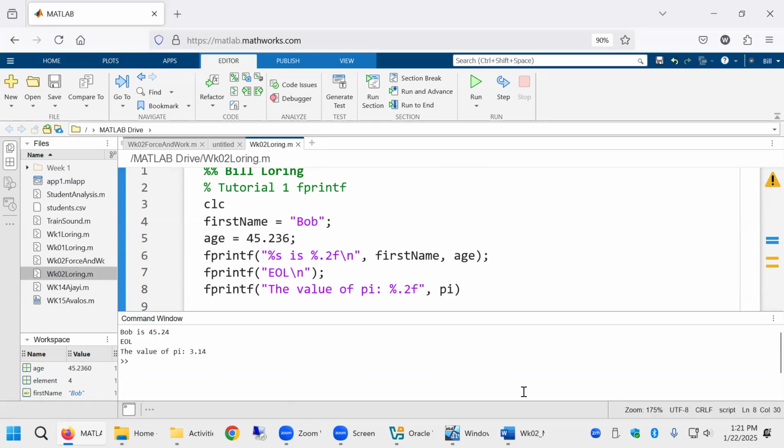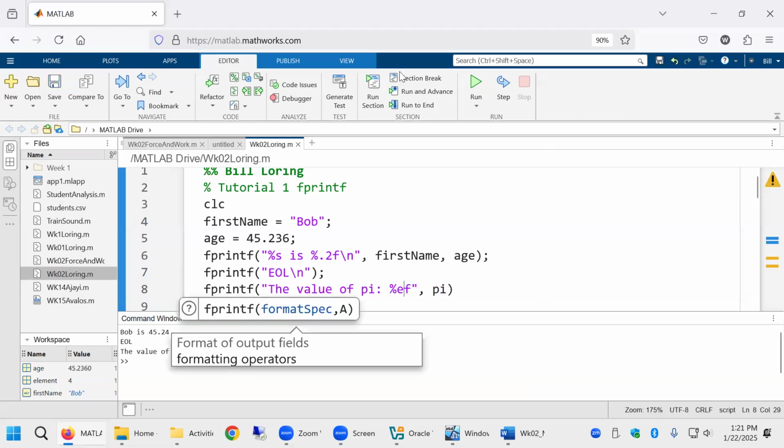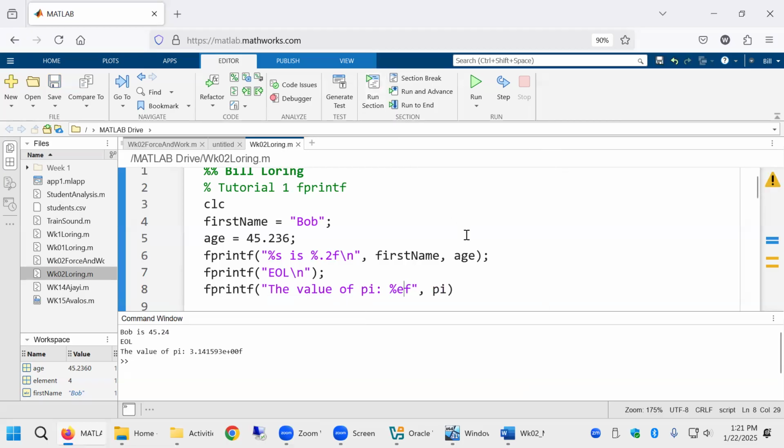Now we can also force it into scientific notation, which is always fun. I don't know that it's actually always fun, but there's pi in scientific notation, and we already know how to do decimal places.